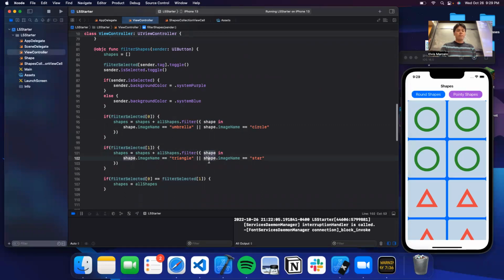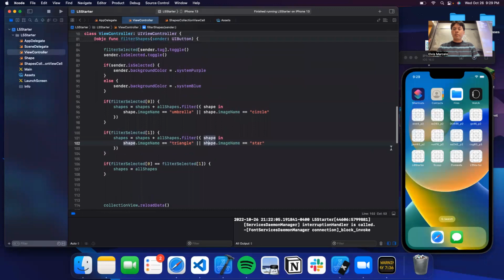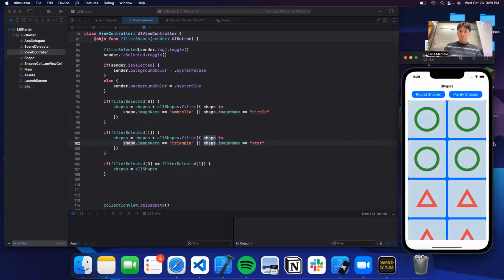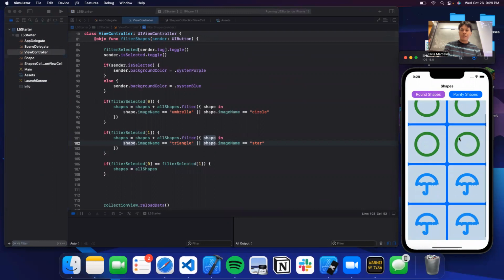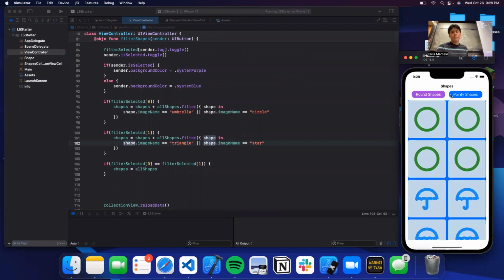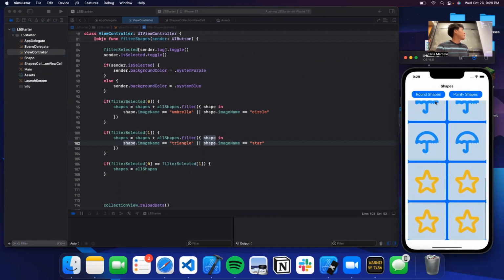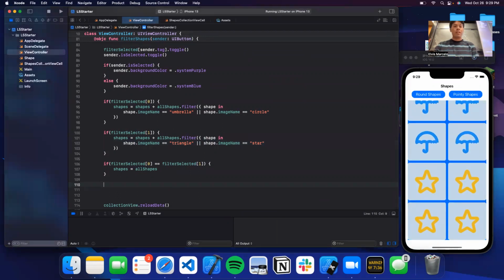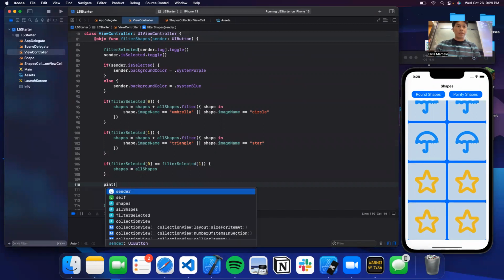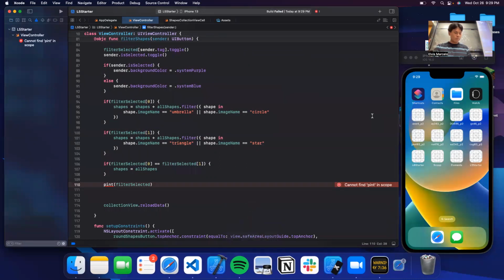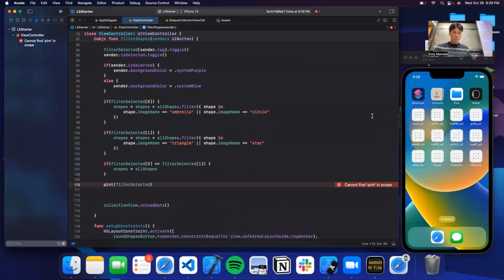And yeah, now if I run this, it should be good. So if I click round shapes, as you can see, I only get round shapes. Let me unselect it. If I unselect it, you also get all the shapes, right? And that's because both these things are false. So actually, I could also just print so y'all could actually see what this is. Oh, what the heck?